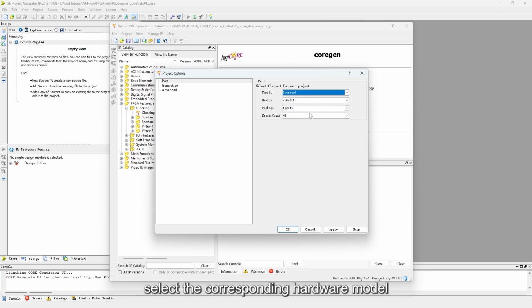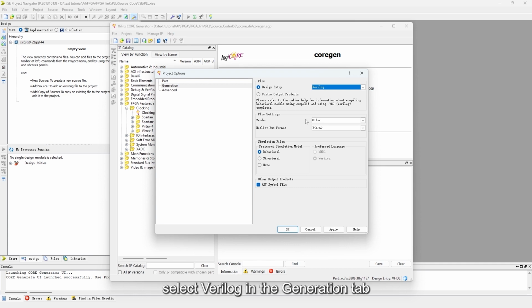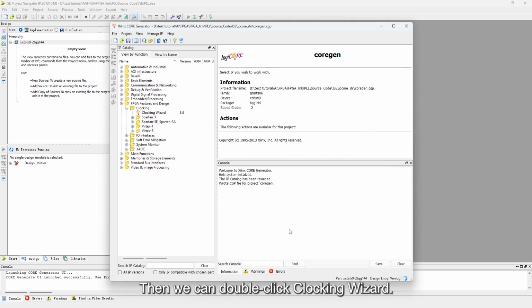Select the corresponding hardware model. Select Verilog in the Generation tab. Apply and OK. Then we can double-click Clocking Wizard.